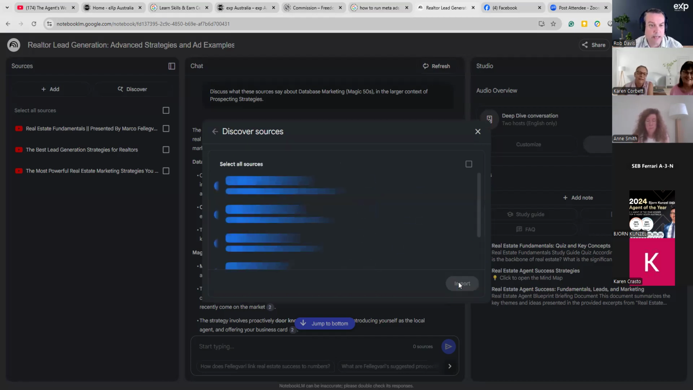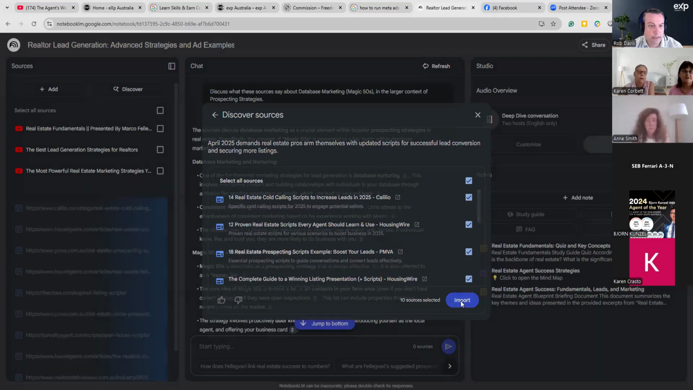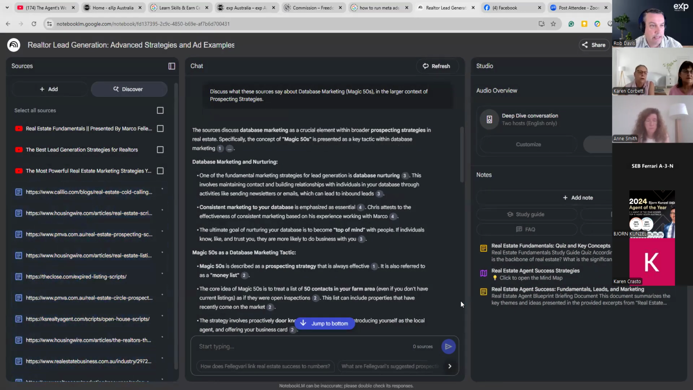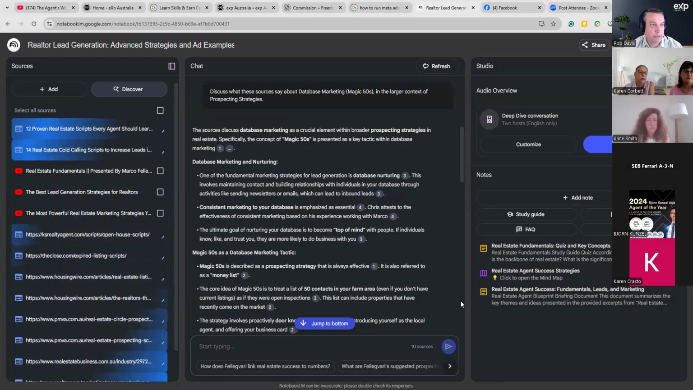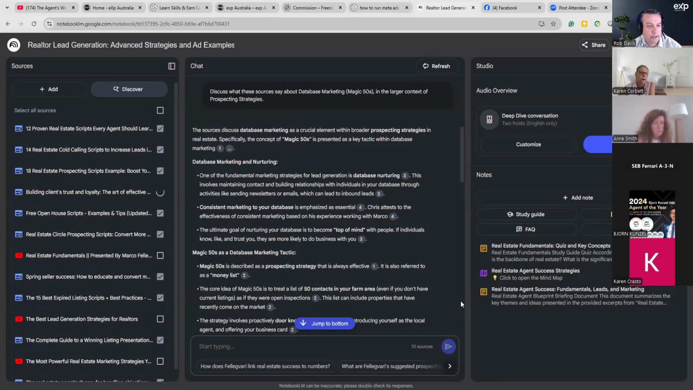So it's going to go out to the whole internet now, and it's going to start generating, finding sources. And it's going to tell me, all right, here we go. Let's import these sources. It's now importing them into our, remember our left-hand column is called sources. So it's now going to take all that information there. And it's just going to take a little bit of time. It's working through.